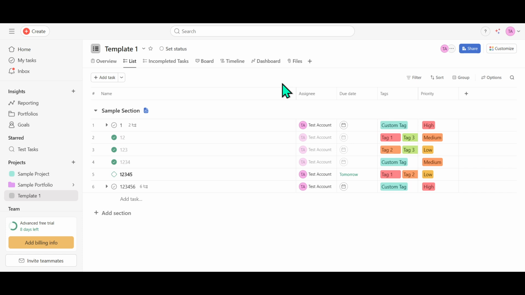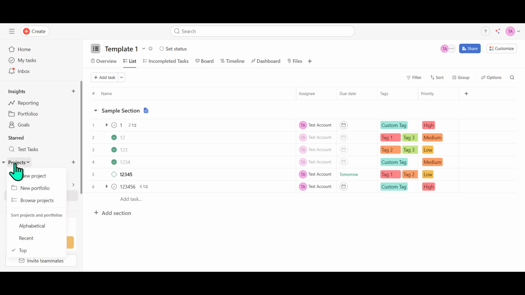First, let's begin by navigating to the Asana interface. On the left panel of your screen, you will see several options displayed. You want to look for the section labeled Projects. This section provides an overview and access to both your current and past project activities. Click on it and then select Browse Projects.